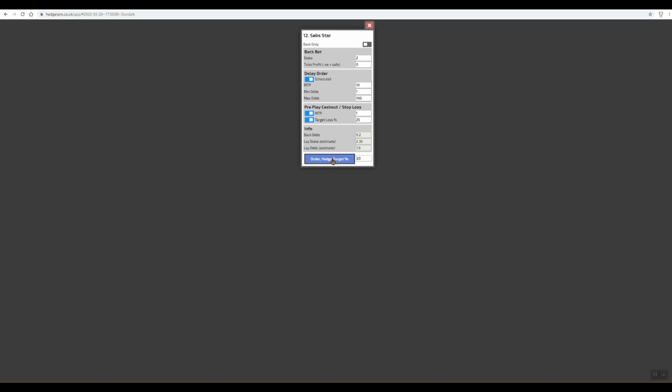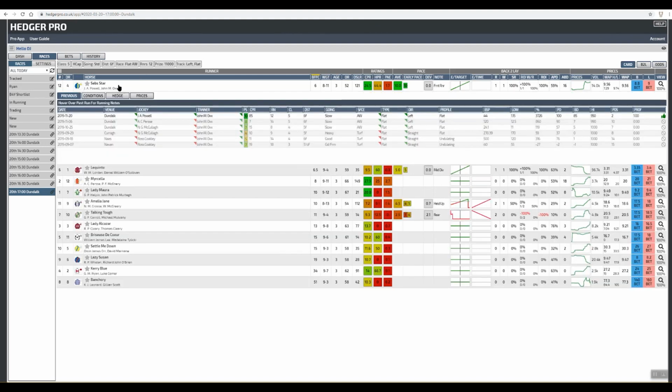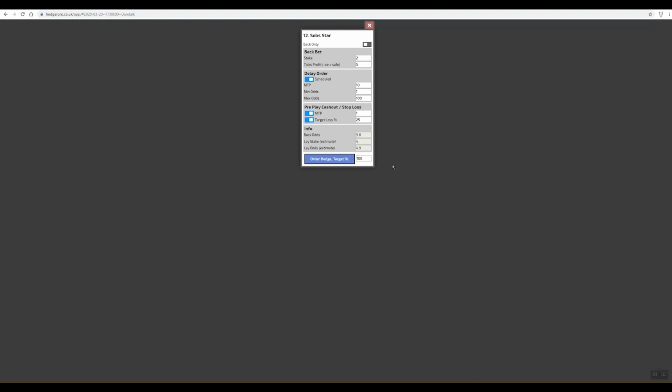If I was happy with that, I would click order hedge and that will put the trade in for me right now. If I wanted the trade to be 2 ticks higher, you see there, 5 ticks higher, you see there, the back odds change. So when you're comfortable and you've set it up within the parameters that you think are right for what you're looking at in the market, if you think that horse Seb Star is going to drift, maybe based on previous BSP prices or the way the horses ran in a particular way, using the information within Hedger Pro, you could then set that trade up.